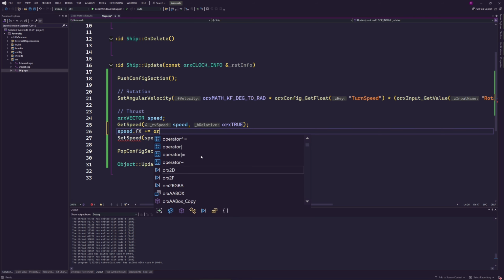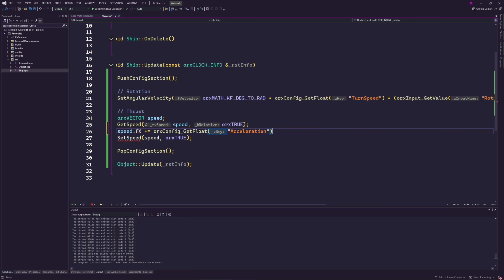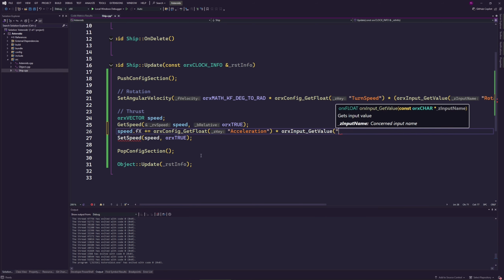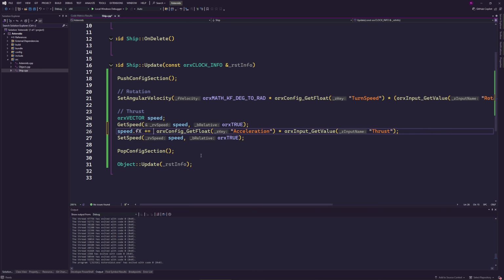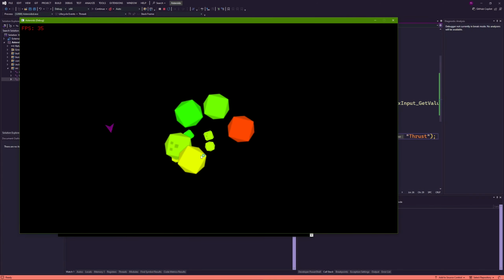We're going to add the value from our acceleration that we defined in data, and we're going to multiply it by the value of our input that we call thrust. And because we want to stay frame rate independent, we also need to multiply all this by the dt. And not only will that make sure that we are frame rate independent, but we will be able to do time stretching as well. Maybe we will demonstrate this.